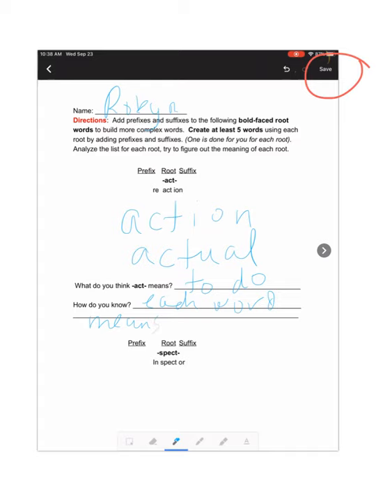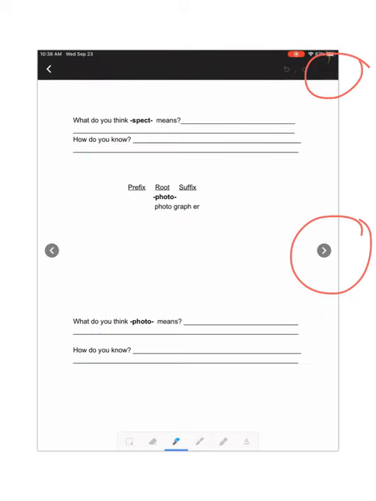So this is a multi-page assignment, and I know that because it has a right arrow that tells me there's another page. So I'll need to turn that page. And here's the next page. So it says, what do you think spect means? And it means to see. And excuse me, how do I know? Because my glasses are called spectacles. And I'm going to continue on completing this assignment.